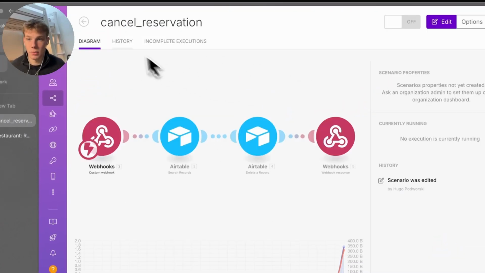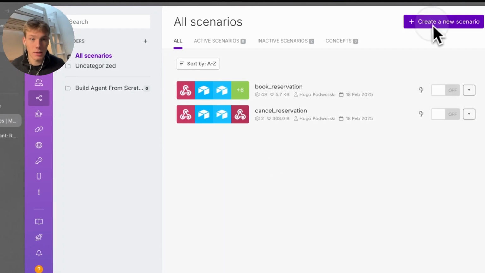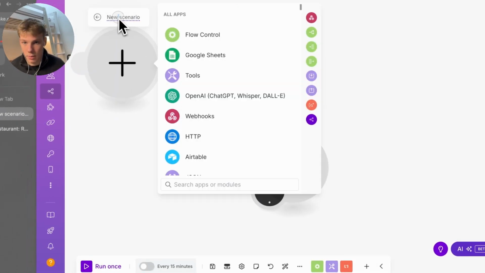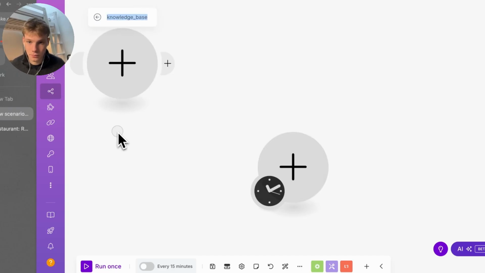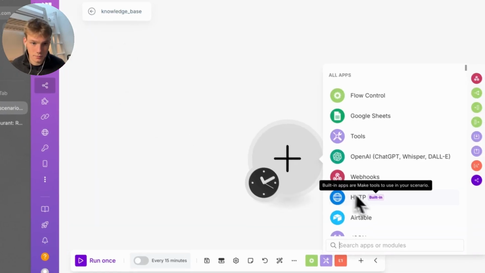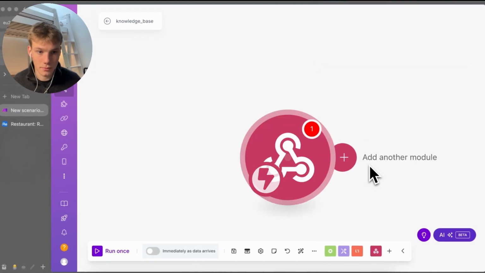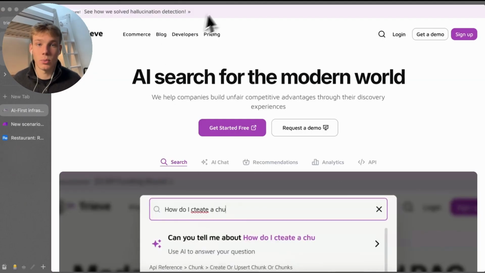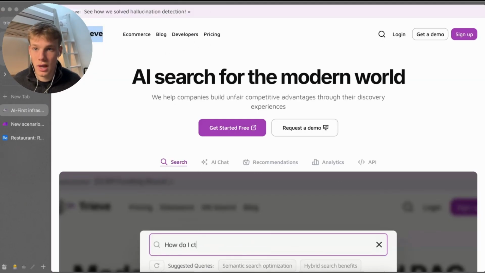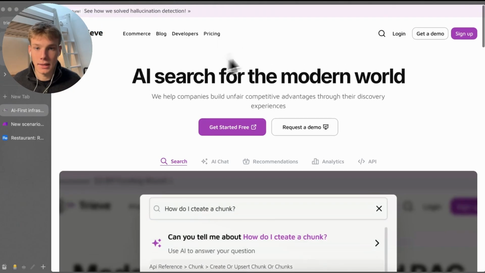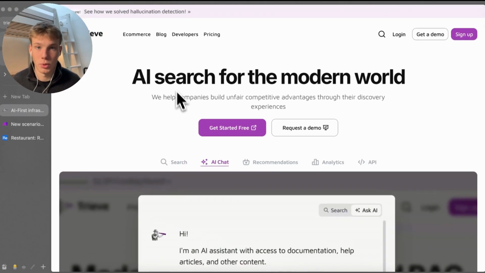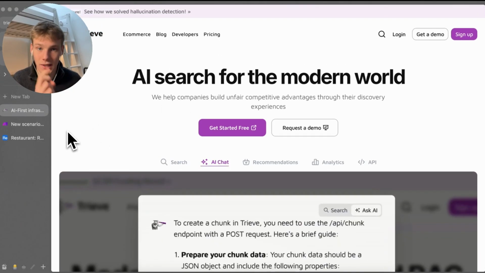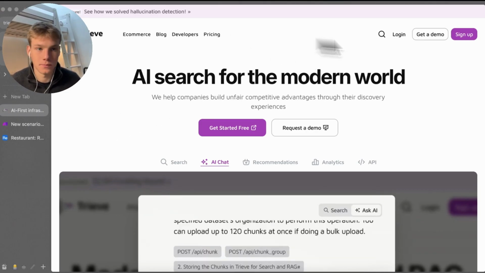Next is the knowledge base. So again, for the knowledge base, I'm going to create a new scenario, add a webhook as per usual. You already understand the logic of creating tools. Create a webhook. Name it custom knowledge base. Press save. Now for the knowledge base, we're going to use a platform called Triev AI, and it's just an API for RAG, which is perfect and exactly what we need for this build.